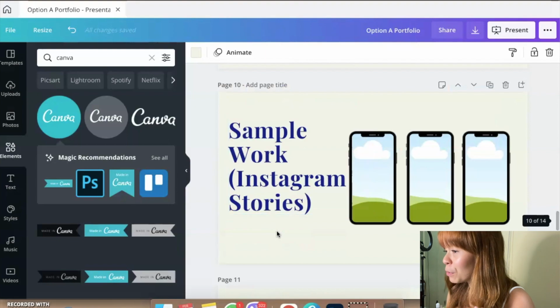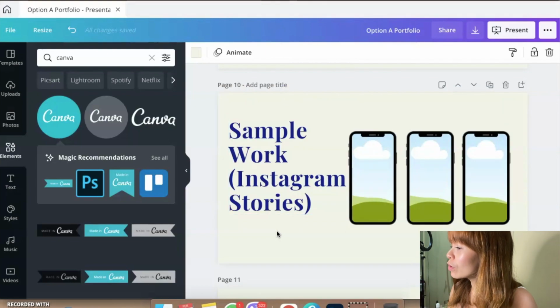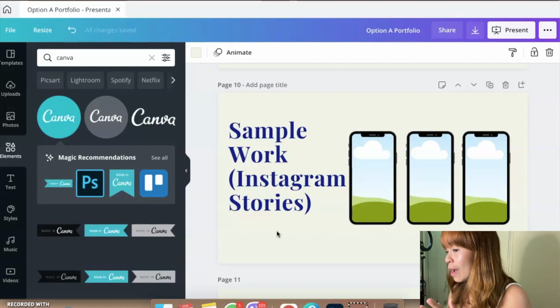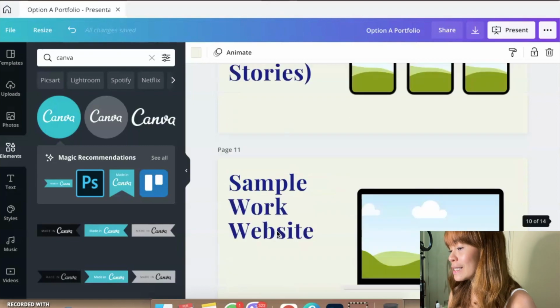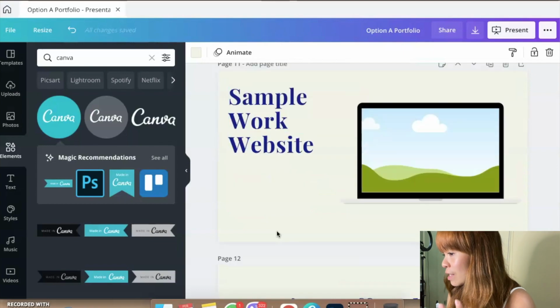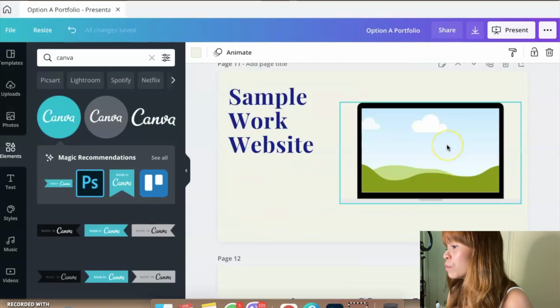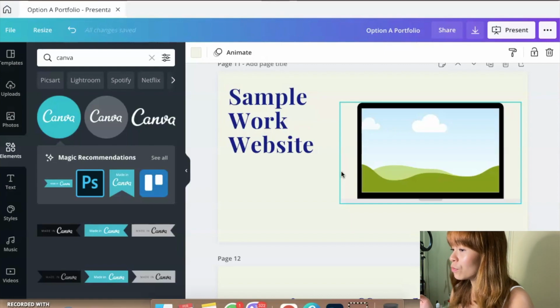And then, sample Instagram stories, which is a very, very good plus if you are good in creating Instagram stories as well. It's a good trend that you have to push the client to do kasi minsan the sale comes from Instagram stories. And then if you have like a sample work for a website, you go ahead and put the screenshot of the homepage. So ang trick lang talaga dito sa portfolio is to put in as many screenshots as possible of the kind of work that you've done.